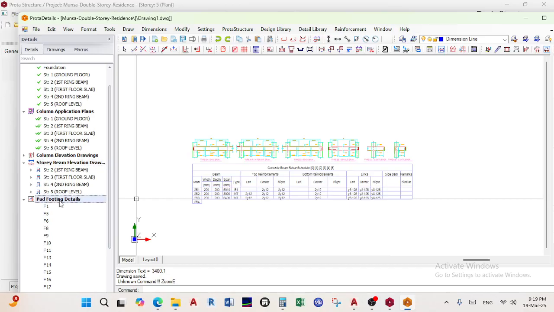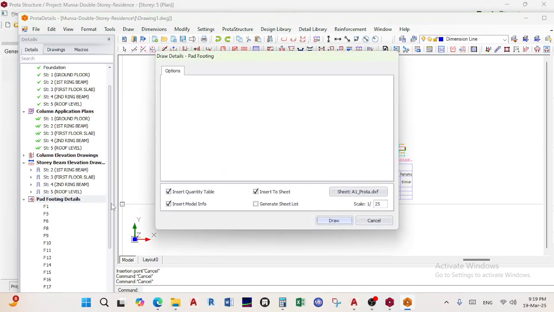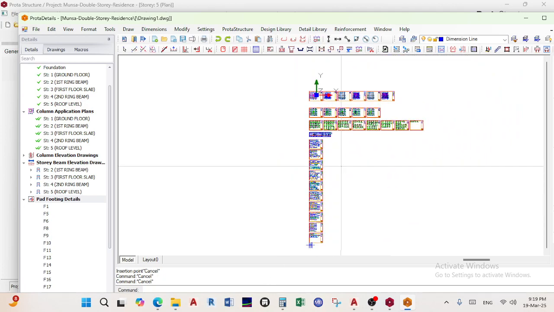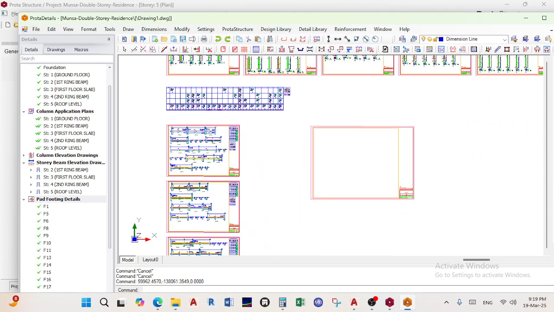Now time to draw the footing. You can either draw one by one or you can draw all of them at once. Let me just escape, come out of the command. I expected for it to ask me this. So I can draw one by one or I can draw all of them at once. I'll choose all of them at once. I do not want to waste a lot of time. I'll place them on an A1 sheet. If I like, I can generate a sheet list. I do not want. I'll draw and then I can put it anywhere. I'll put it here and there's my footing, or those are my footings.